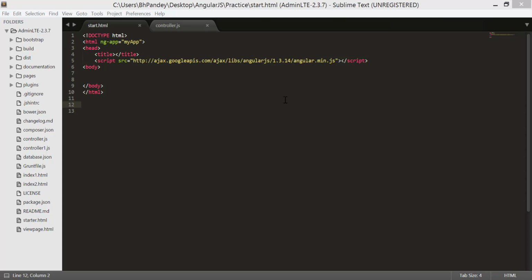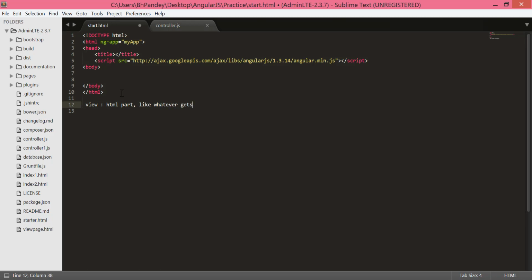In this session, I'll be telling you about model view and controller structure. So first of all, you should know what model view and controller is, at least the basics. So I'll tell you in brief. View is nothing but the HTML part, whatever gets displayed on the screen.